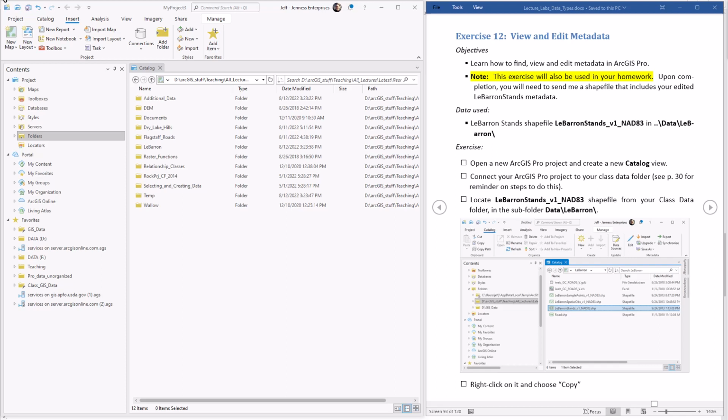And as part of this exercise, we're going to take an existing feature class, this LeBaron stands. You're going to copy it and you're going to edit the metadata and put your name into it, and then that's going to be part of your homework for this lab exercise. All right, so let's get started.